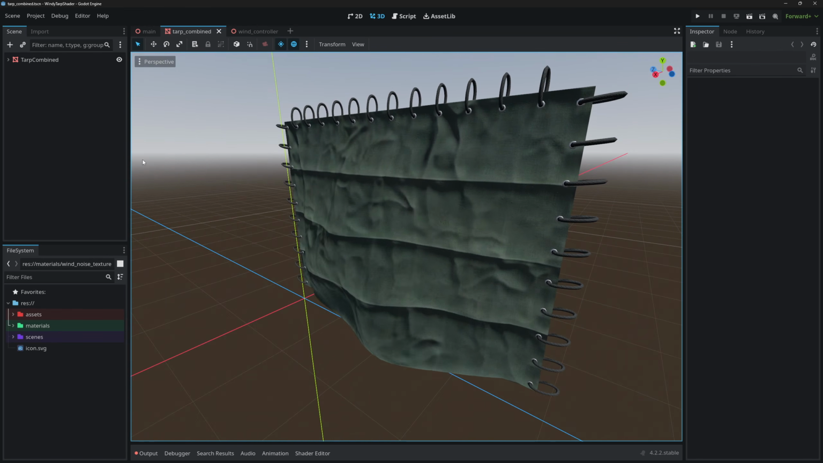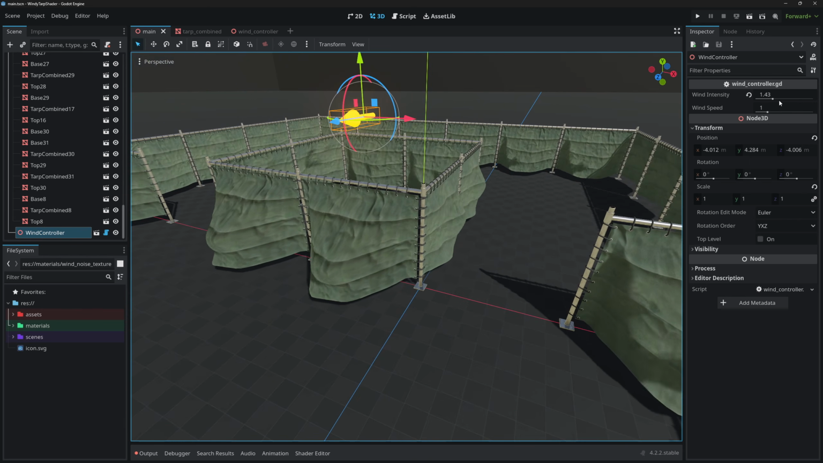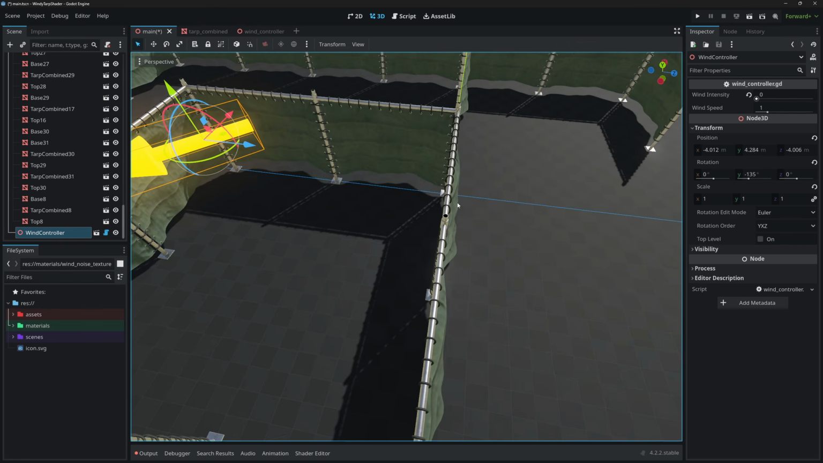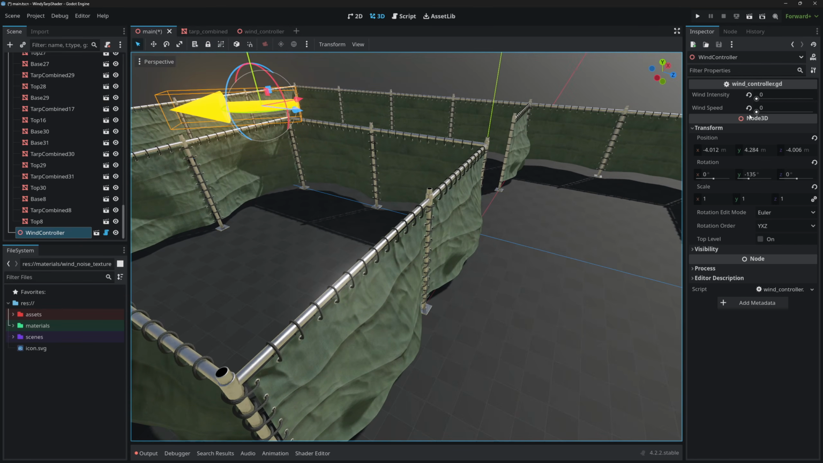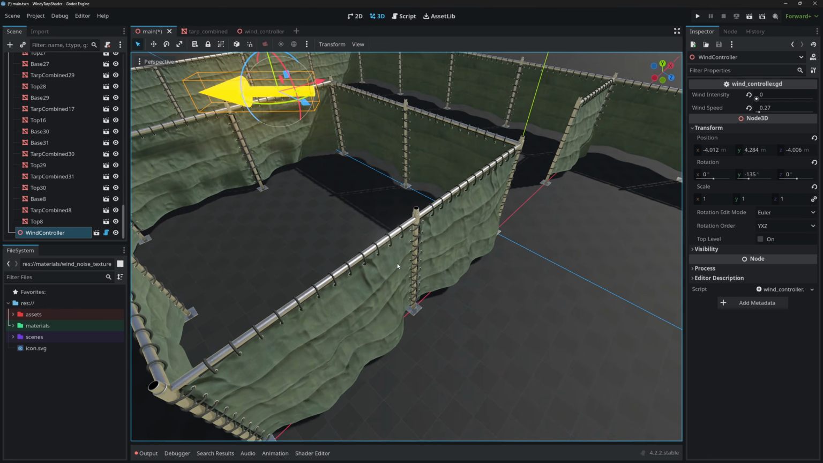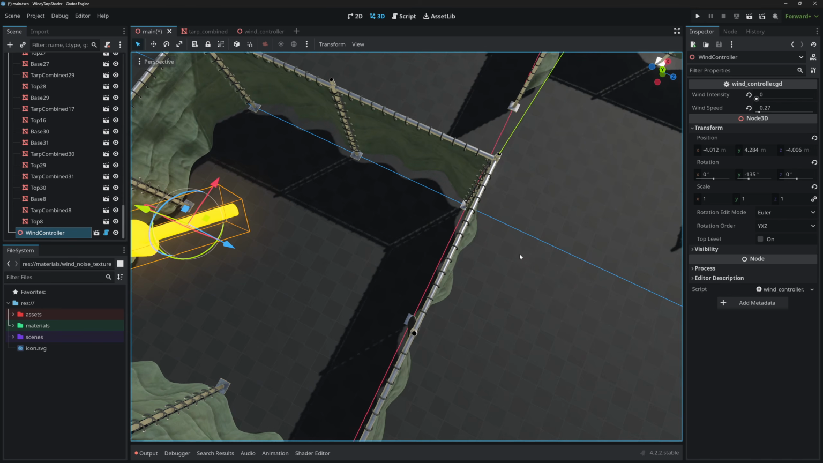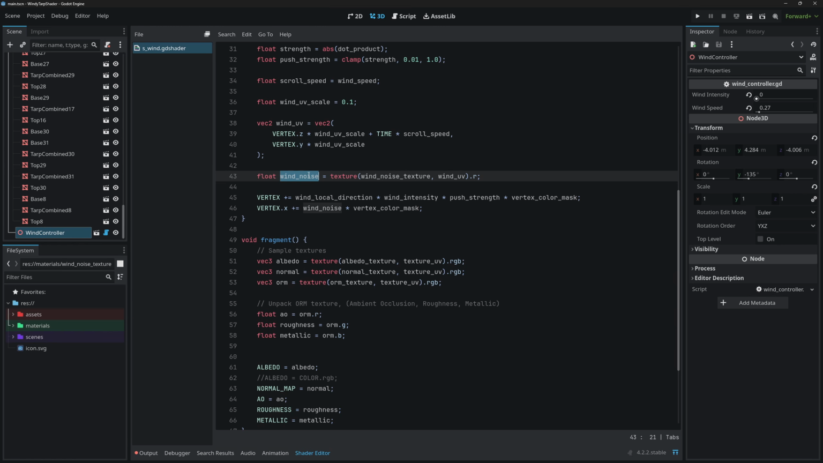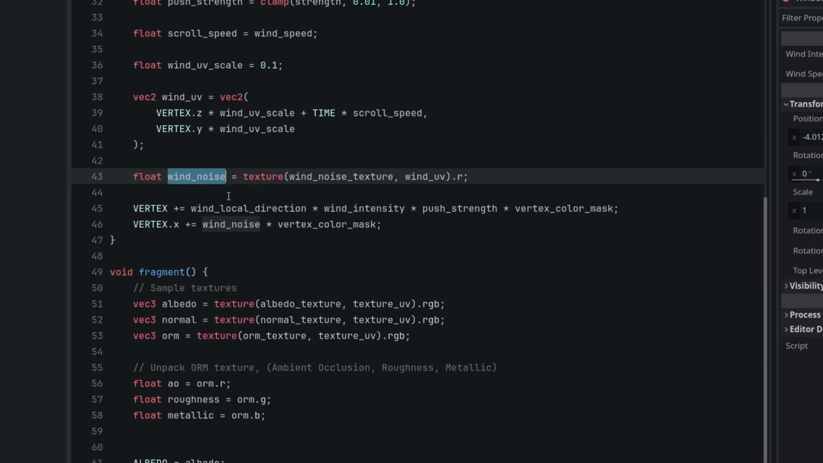So now we have this wind motion here. If we lower the wind intensity, but right now you can see the wind noise is actually pushing it outwards. And that's because our wind noise is currently in the range from 0 to 1. But I want to remap it so it's between -1 and 1, so it both pushes out and inwards.